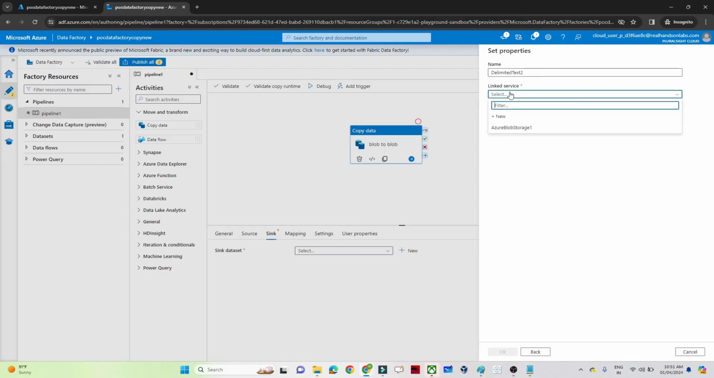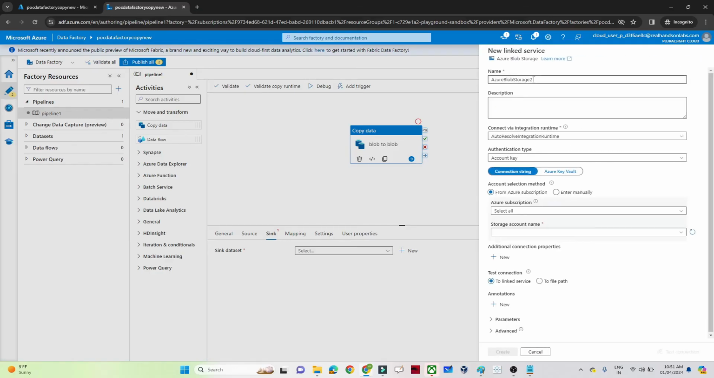Now after that we'll create a linked service. You can use the same linked service because that is the same blob storage, but let's see how we can create a linked service. So I'll give the linked service name. After that you have to select your subscription. After that you have to select the blob storage. After that click on create.